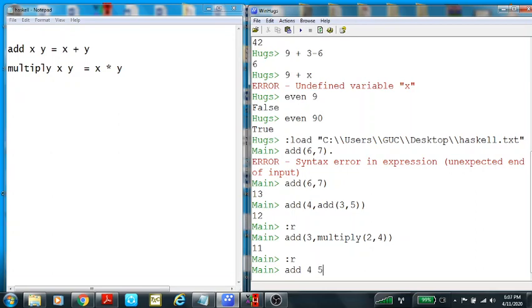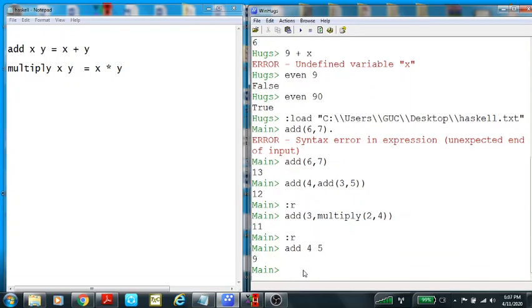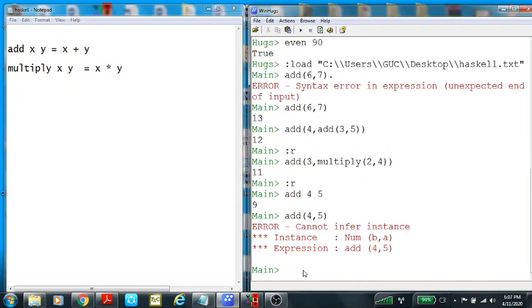However, once I perform the addition of 4 and 5, you have to do it in this way, without writing brackets. Because if you write brackets, you get a problem: Haskell will tell you, I'm sorry, I was trying to find a function that takes a pair as an input. I don't find it, and that's why I cannot infer the instance of the function in this case.